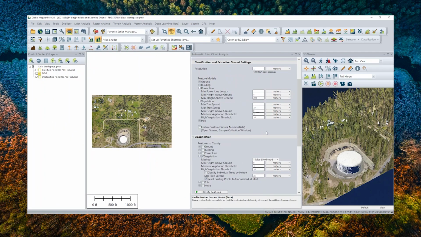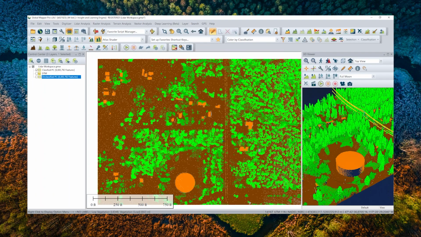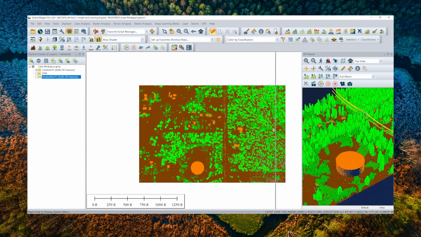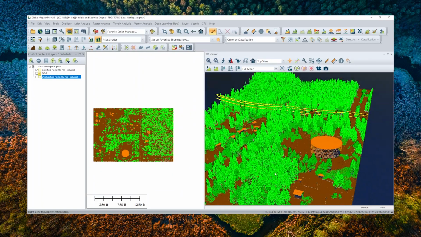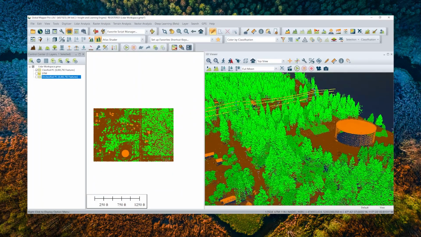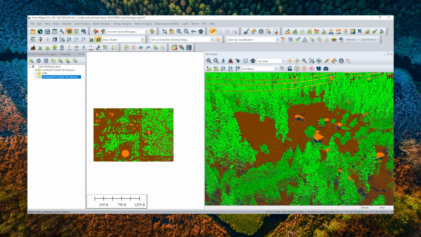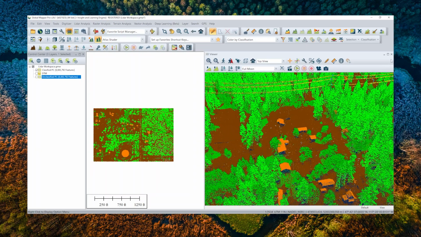For time's sake, I've already classified this set of data, including ground, trees, buildings, and power lines. There's a lot you can do with this point cloud, including thinning, aligning it to control points, or adding color values from a raster layer. I'm going to quickly show you how to create a terrain layer from this LiDAR point cloud.